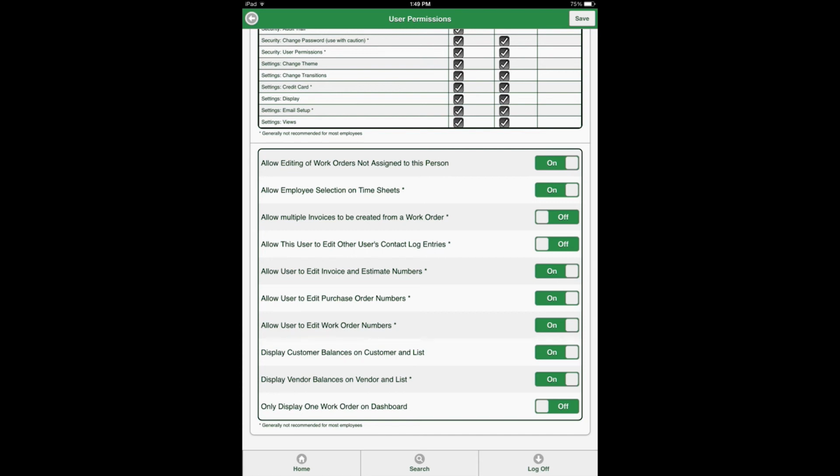Allow user to edit work order numbers. This preference setting, when turned on, enables users to edit work order numbers. Display customer balances on customer and list. When turned on, customer balances will appear in the customer list and on customer job records.